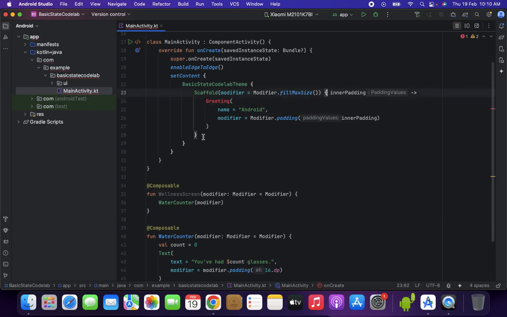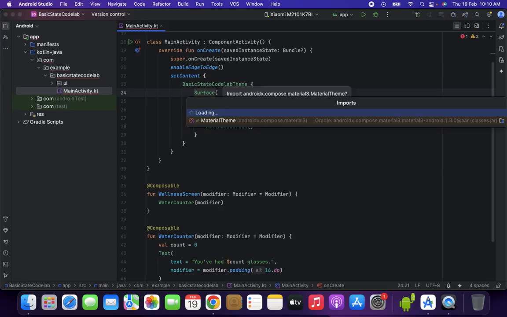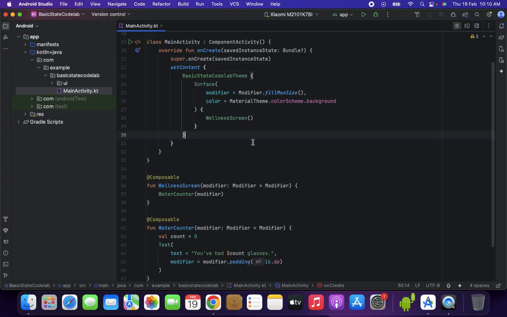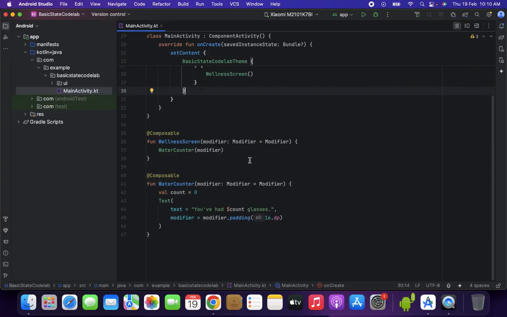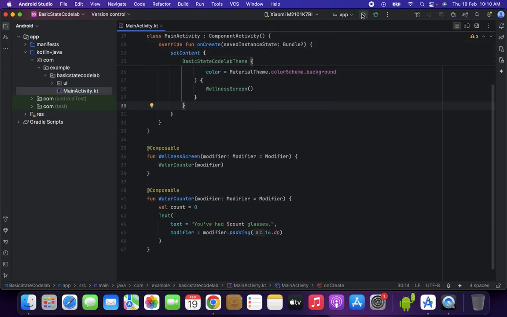Without a scaffold, I need to give it a surface. Let's import the surface from Material 3. Material theme, Material 3. Okay, let's remove this edge to edge. Now let's run this application.